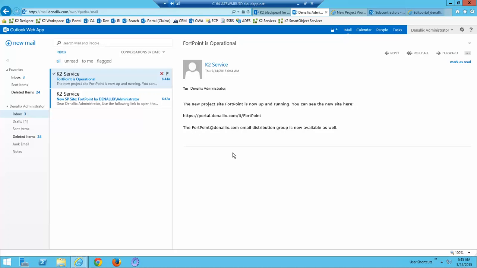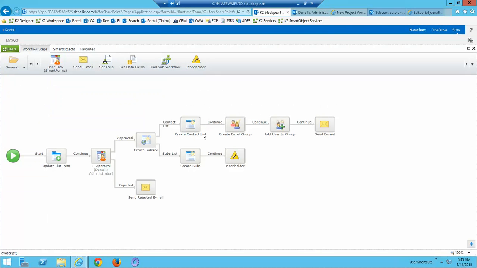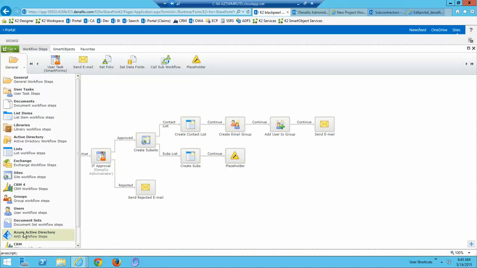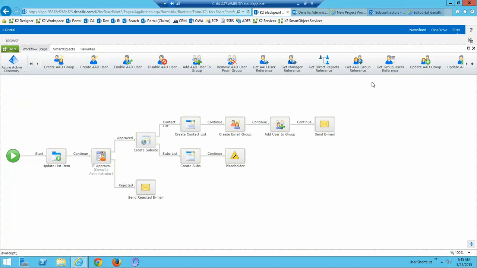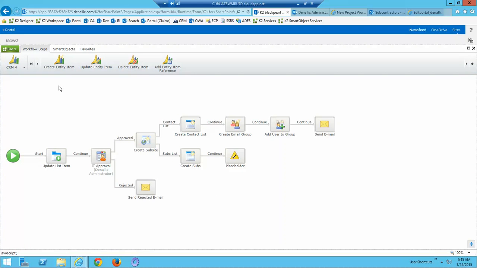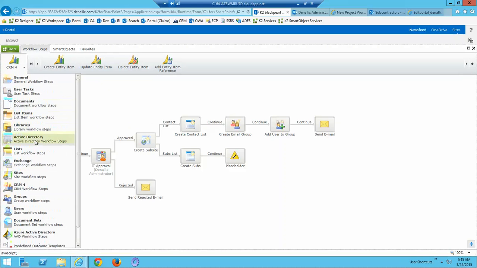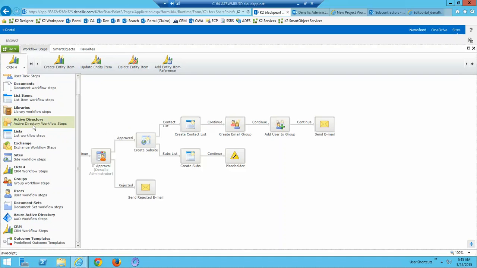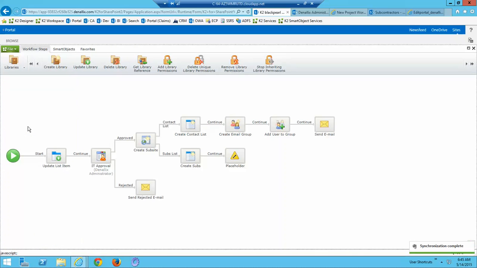Now we can do all types of other things. If I come in here to this workflow, I could add other steps. So pretty much the sky's the limit. We can do things like Azure Active Directory and user steps. We've got the ability to integrate with CRM. So if they're using CRM, we can actually create entities, update entities, and access CRM through our smart objects. And then we've got a ton of different controls that can help you do Active Directory steps. We can auto build SharePoint libraries and lists, update them, manage permissions. So lots of different things to make IT's life a whole lot easier when it comes to SharePoint.